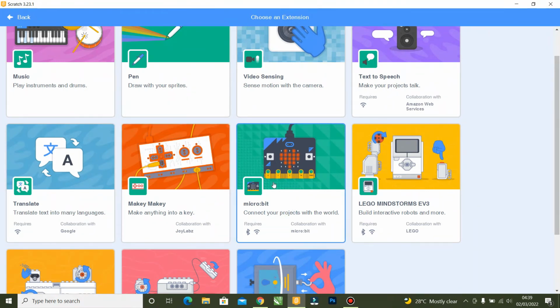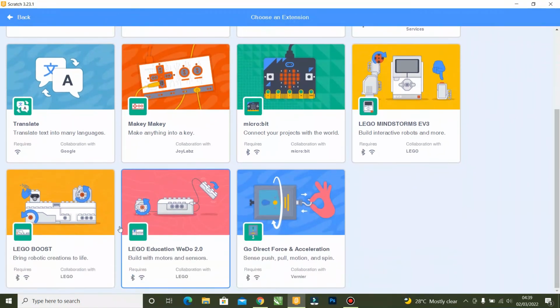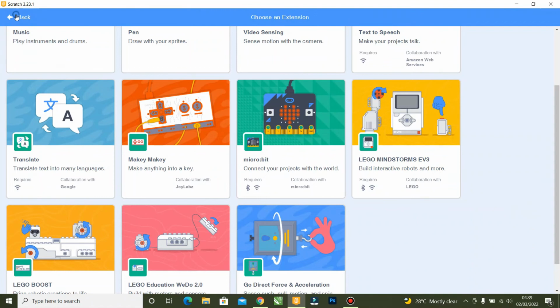You can also use the micro:bit for your project, maybe for your games, most especially your games. And then you can build interactive robots and use the Scratch app to code your robots. Isn't that amazing? You can also animate your robot and create sensors for your robot. So that is it about the extensions.